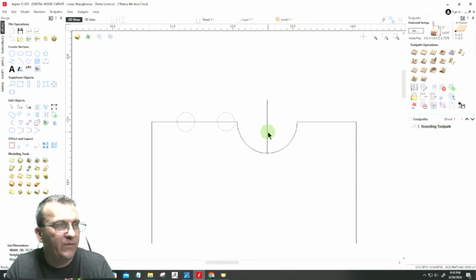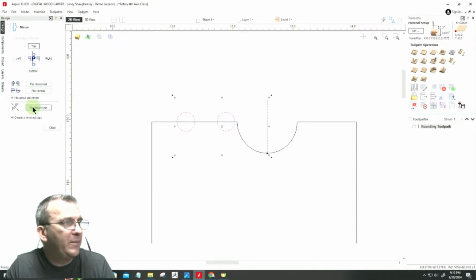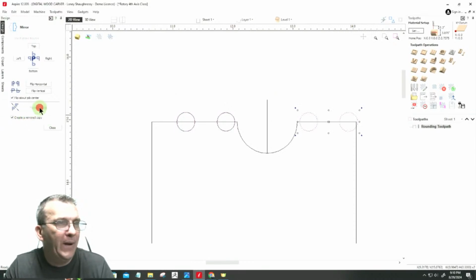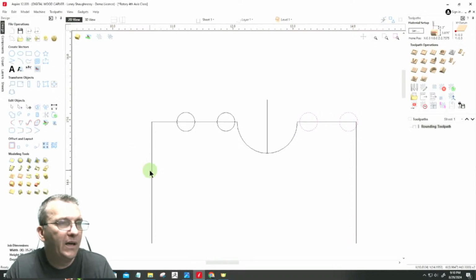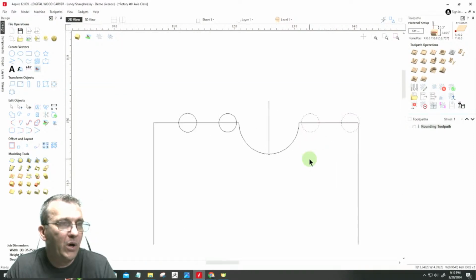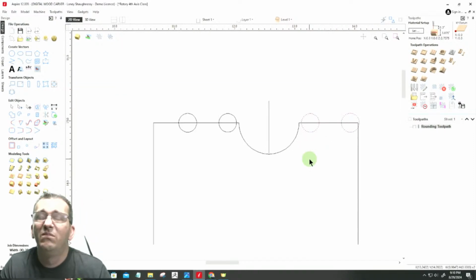Okay. I'm going to take those two shapes, hold down the shift key, and select that line last. I'm going to use the mirror tool to create a mirror copy, and I'm going to flip it about that line. Okay. Now that part says that I'm not centered.